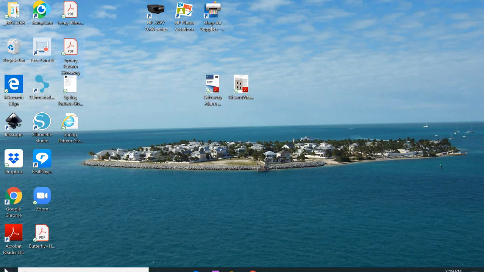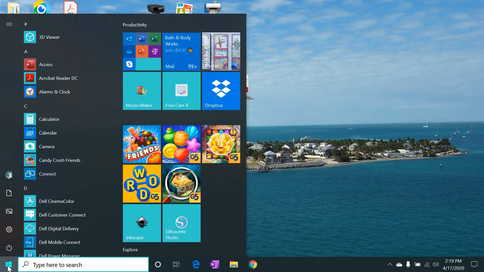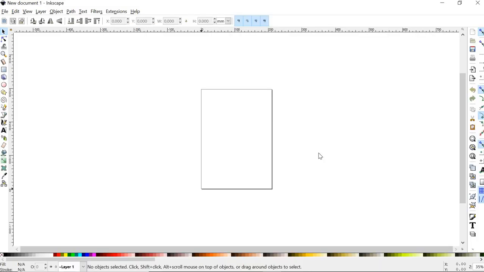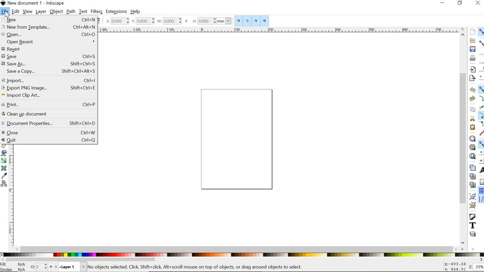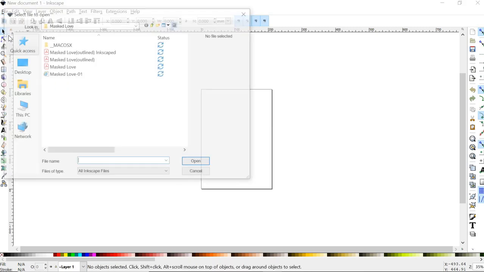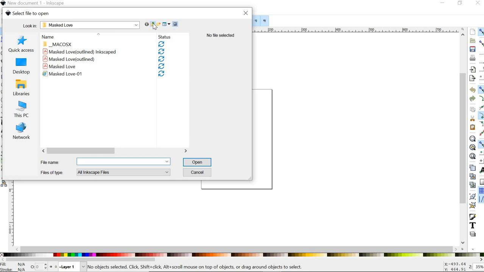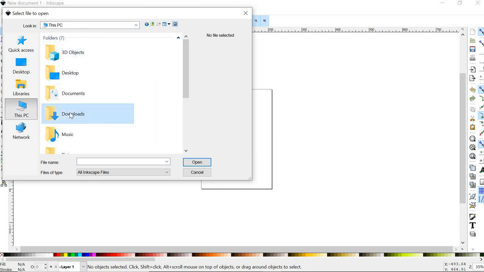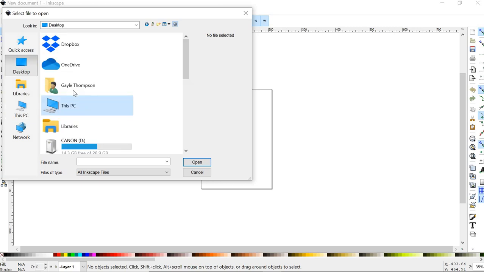Now I'm going to go into Inkscape. So Inkscape is a free software that you download onto your computer, and it allows you to do all kinds of things. Now, what I'm going to do is I'm going to go File, Open, and it's going to go to the last one that I opened. Mine is going to be under Downloads. No, it's going to be under Desktop.